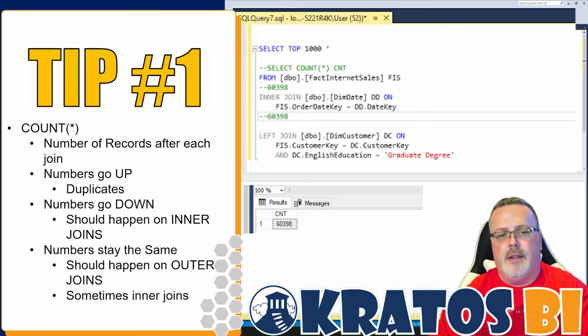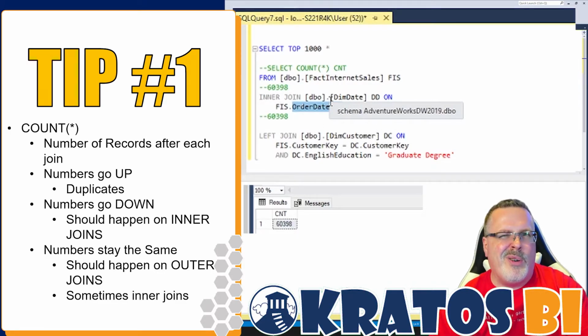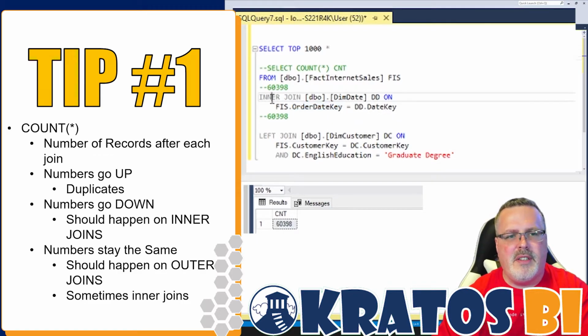So, if my date dimension didn't join up on the order date key, it might be that there's some orders without an order date, and I might be missing them. So that would indicate that I need to go over to a left join, right?